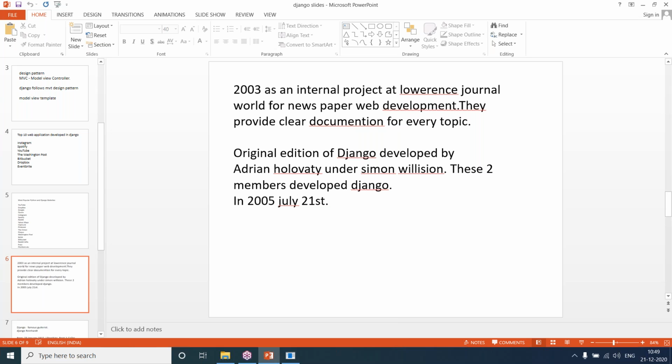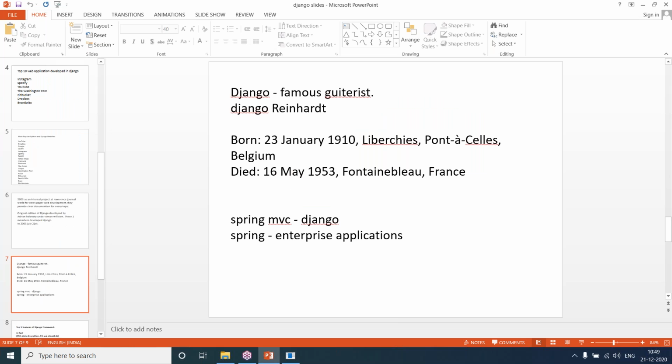So why they kept this name Django: Python is there. We know that the Python name they took from the comedy show which used to telecast on the BBC channel many years back, Monty Python's Flying Circus. From that they took the name. And this Django, we can say Django or Django, is the name of a famous guitarist. These two people are fans of that guitarist, so they named this software Django.